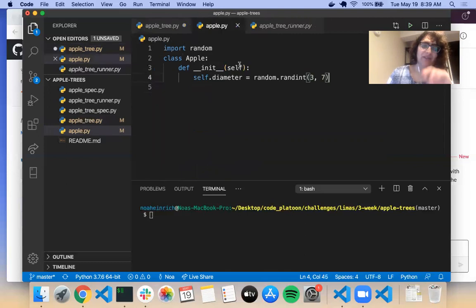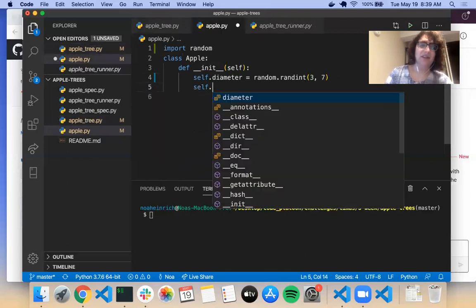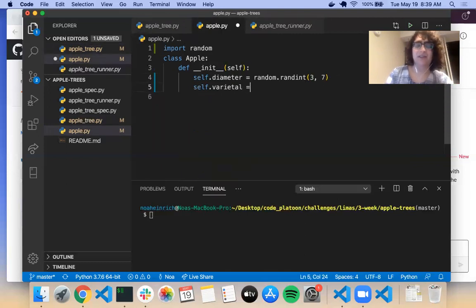And for apple, we could do something like self.varietal. I don't know if that's what you call it, but an apple could be defined with, it could be a Honeycrisp apple, it could be a Golden Delicious, etc. So plenty of other things. I'm just going to leave it at this for now.